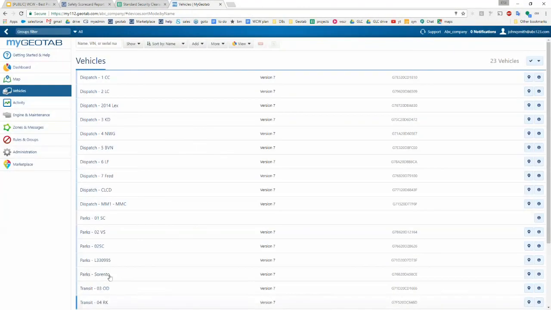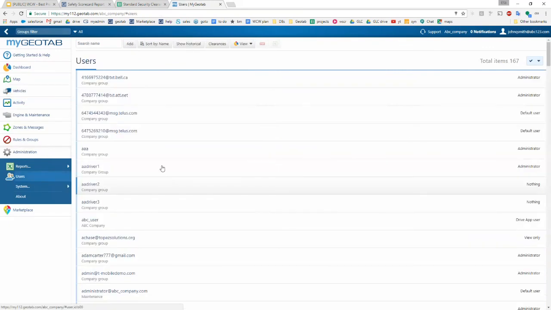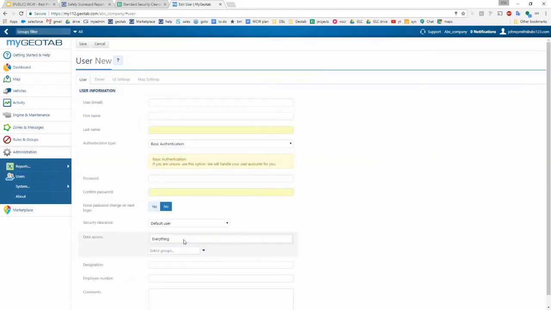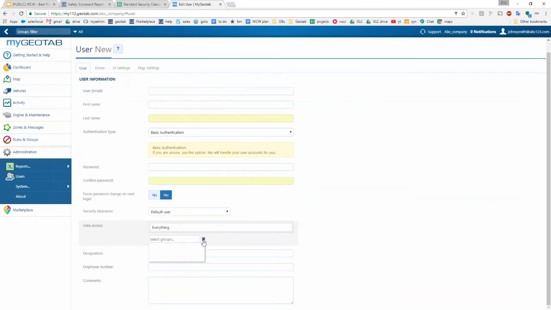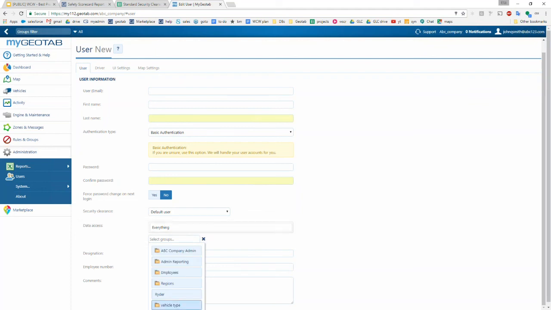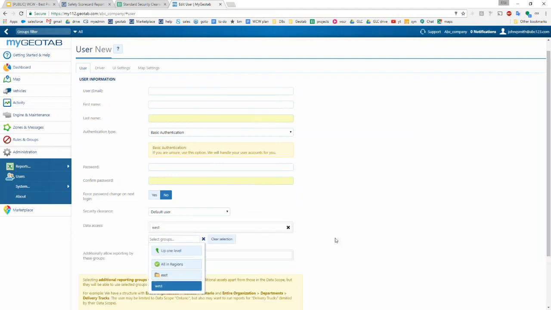Let me jump back into the database here. So here I'm setting up a user and I assign their data access. I'm going to give them access to the West region, right? So regions, West. Now, if I want their data access and their reporting to be the same, I don't have to do anything else. I'm done. The only time you have to use this is if you want the reporting to be different from the data access.